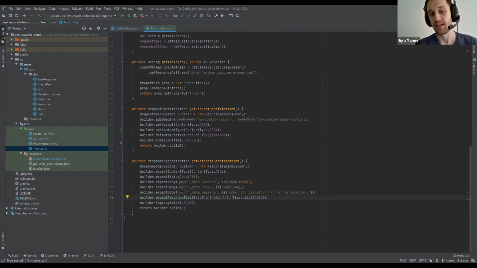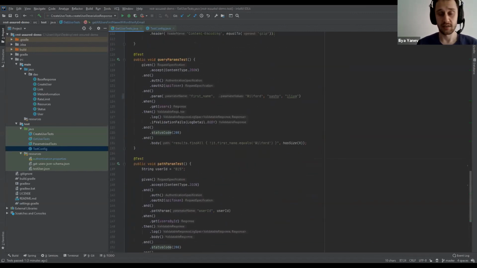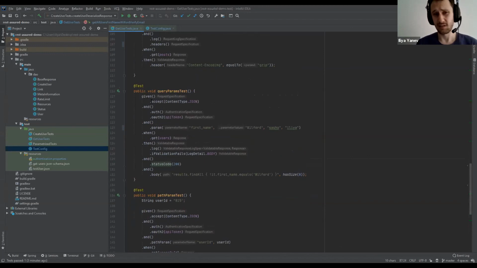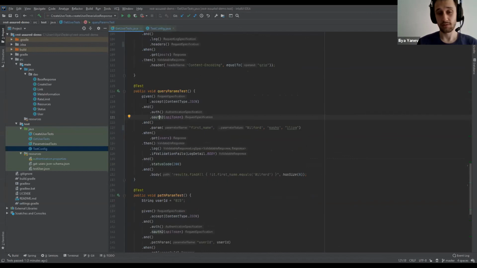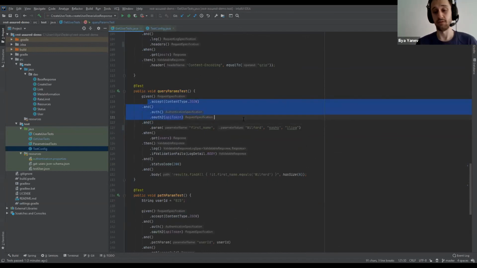And I'm just saying log the body on each request, response actually, since that's a response specification. And now let's see how we can apply those. It's very easy. You can just pick a test like this one. As you can see, setting the accept type, setting the authentication token, all of that is handled by our request specification here. So everything we need to do is safely delete all of those.